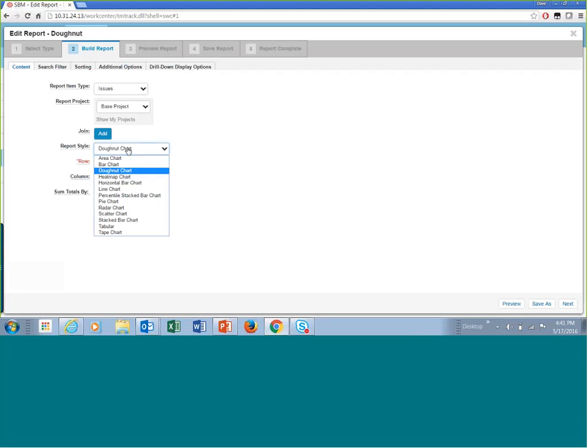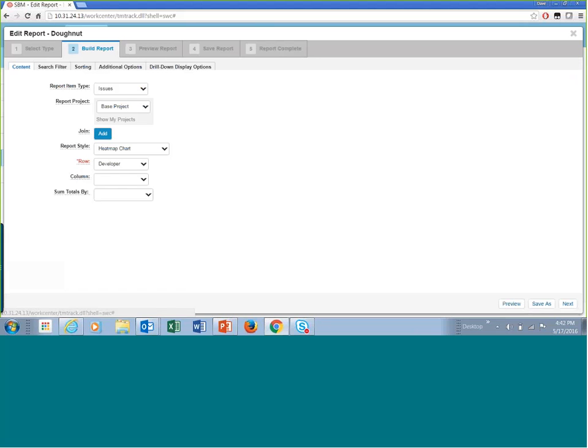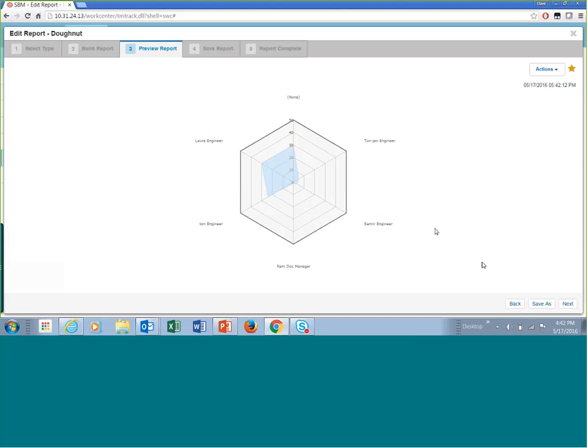Okay, so I'm going to edit this, and during the build report, here on report style, I now have more items to be able to choose from. So I could do a heat map, preview that. That's what the heat map looks like. Or I can go in and do that radar or spider diagram, as some people call it. And there's what the spider diagram looks like.